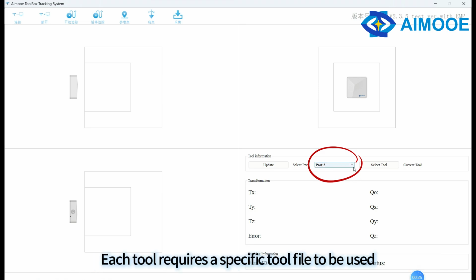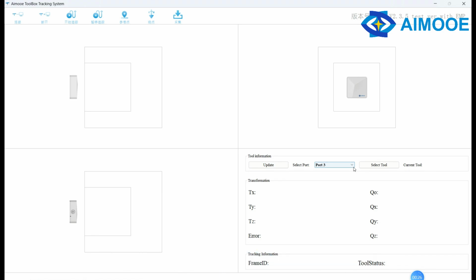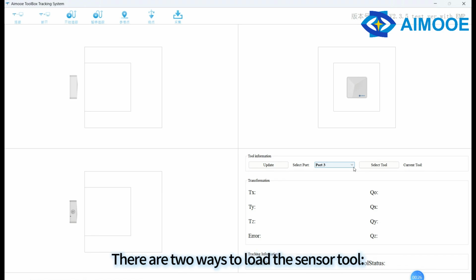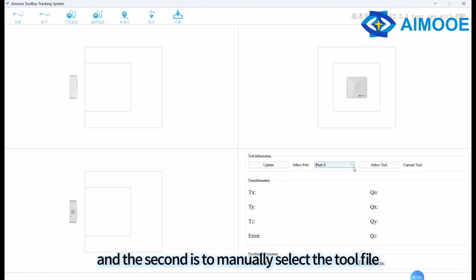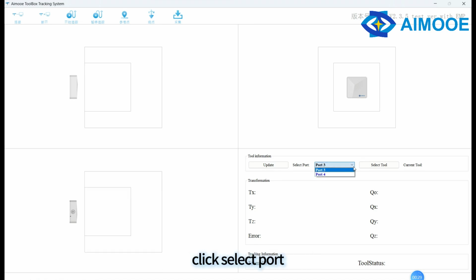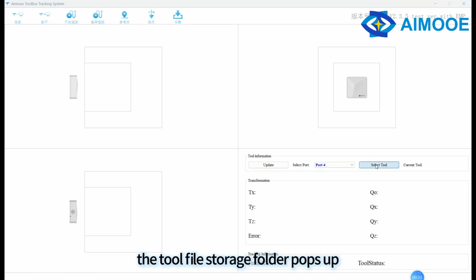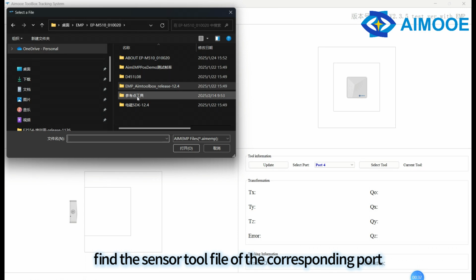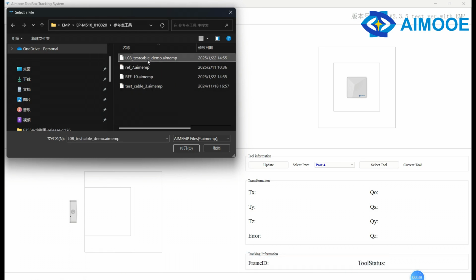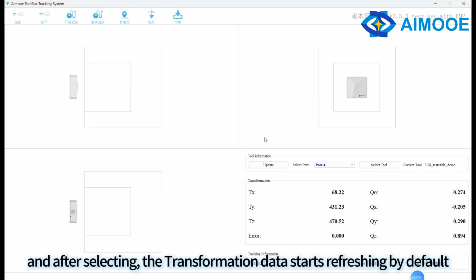Each tool requires a specific tool file to be used. There are three ways to load the sensor tool file. The first is to automatically read the tool file after the device is connected, and the second is to manually select the tool file. Here is the second method. Click Select Port. Select one of the ports. Click Select Tool. The tool file storage folder pops up. Find the sensor profile of the corresponding port. After selecting, the transformation data starts refreshing by default.